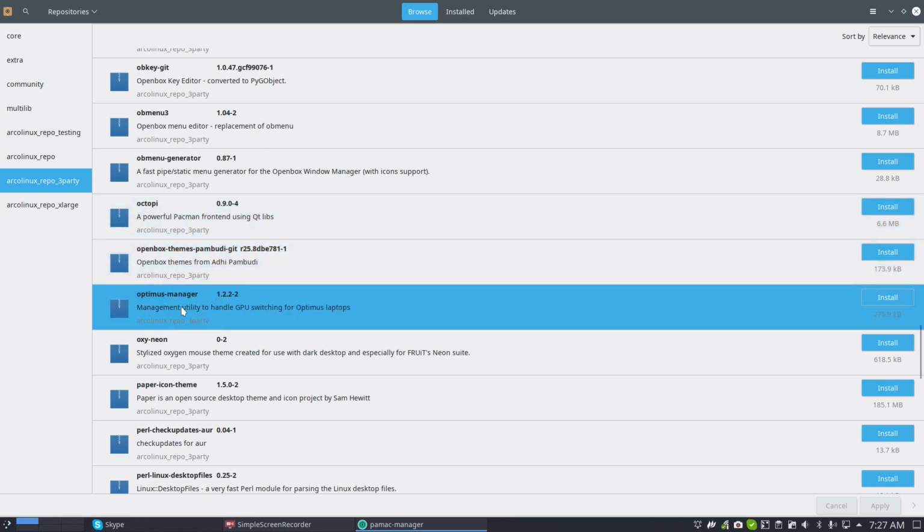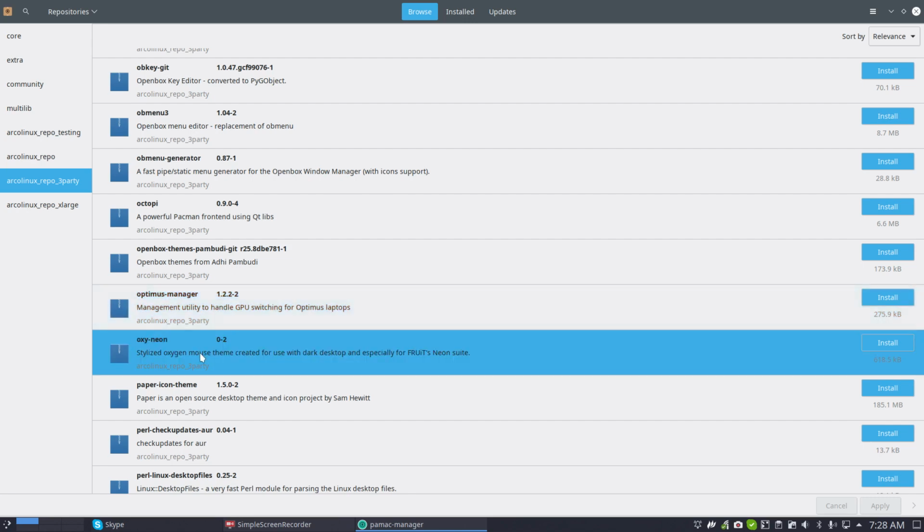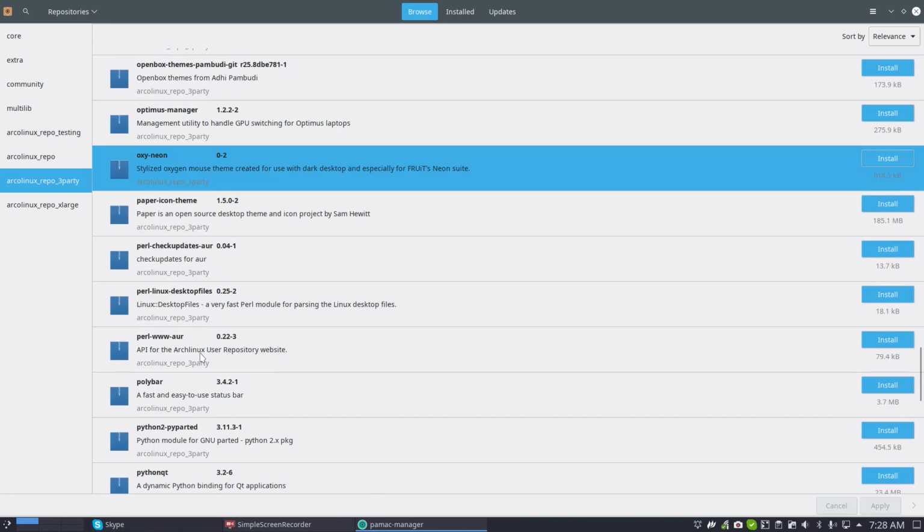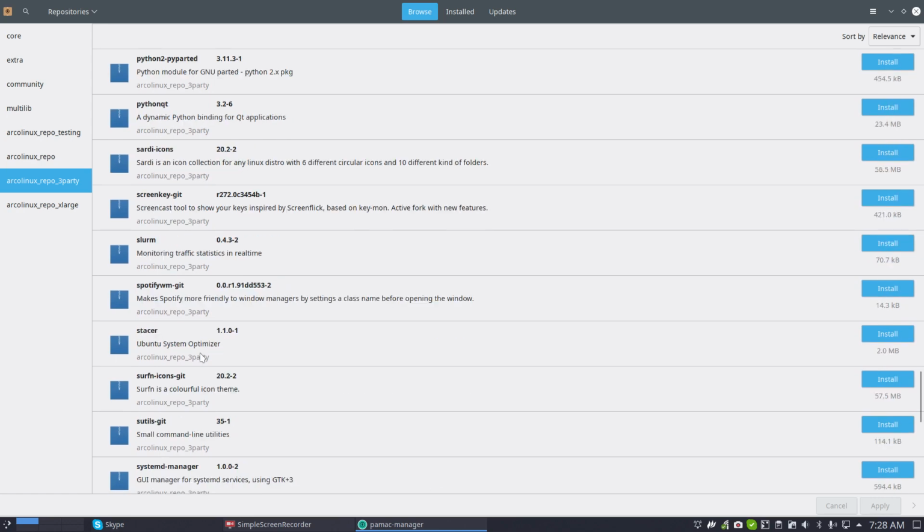Octopus Manager is there as well for GPU switching for Optimus laptops. I really can't help you with these things because I don't have the hardware. Simple as that. There are some tutorials online, but not from ArcoLinux, but ArchWiki, of course, will help you there as well. All normal things here.